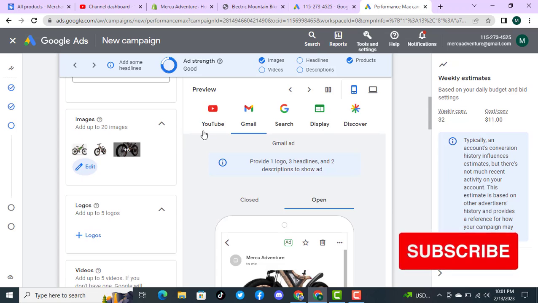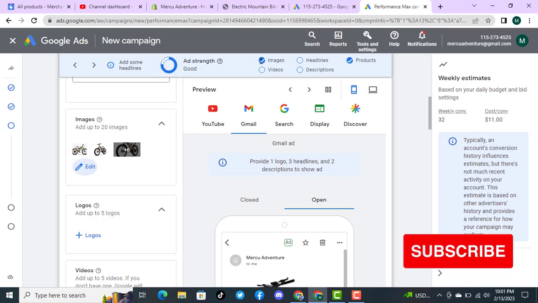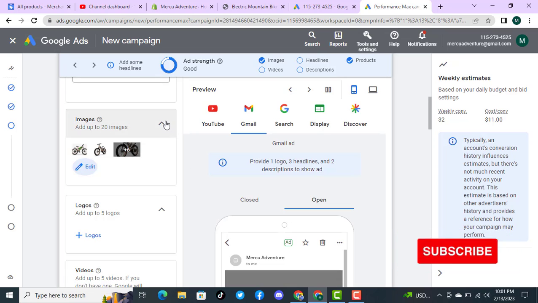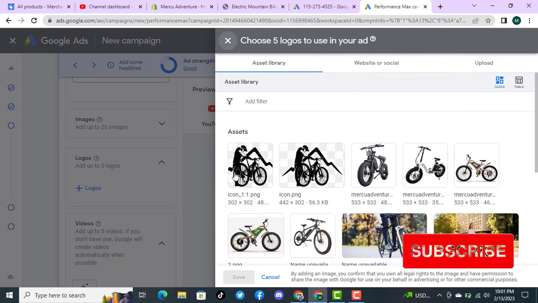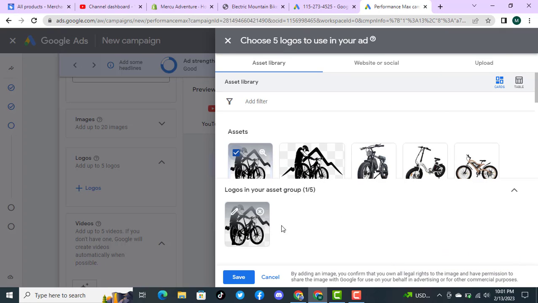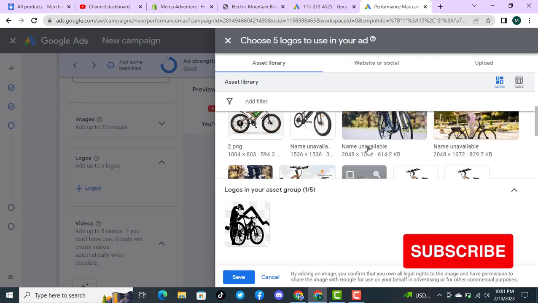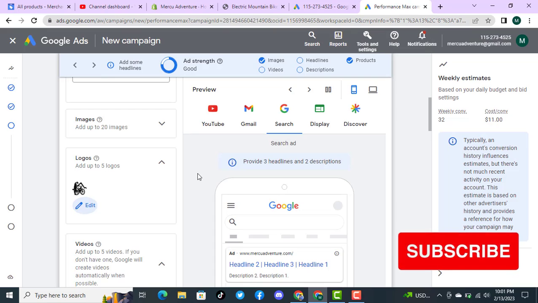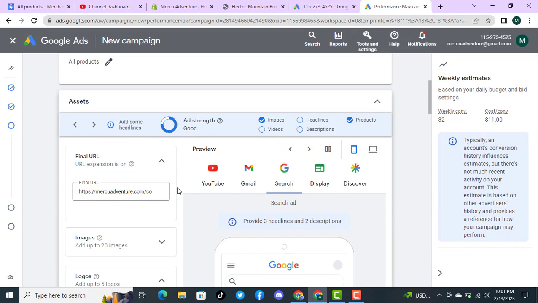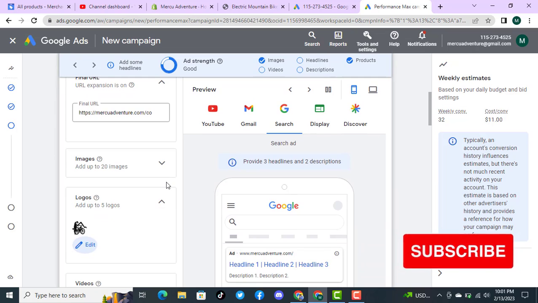Okay, so you see we have already this check mark has been taken. It means that we have maximum images available. And now in the logos, you can add up to 5 logos if you do already have, but we'll be going with 1 here. Okay, and then click on save.